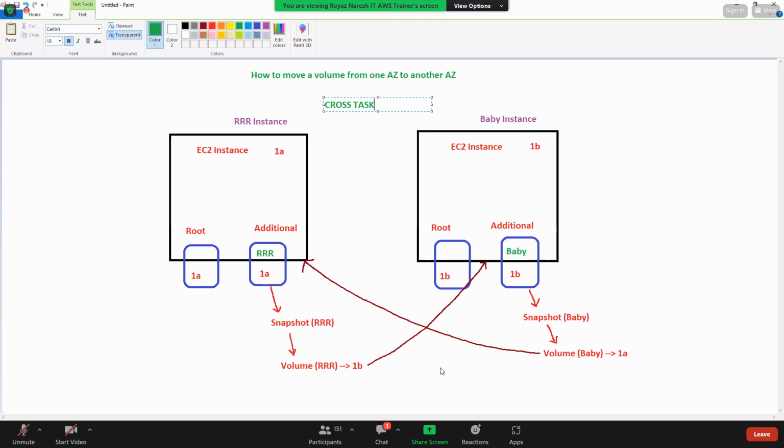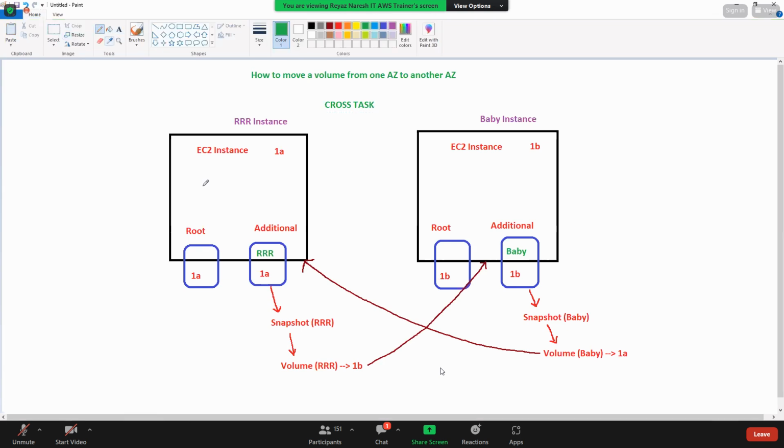So in the lab, when we start hands-on on this and I say cross task, you should remember what to do: create a snapshot from the volumes, create a volume out of it, and detach it and attach it like this. In this case, guys, can you completely remove this and add a new Baby volume here? Yes, you can do it. Or else you can keep Triple R also. You can add another E drive also. It is up to you, however you want to use it. Clear?